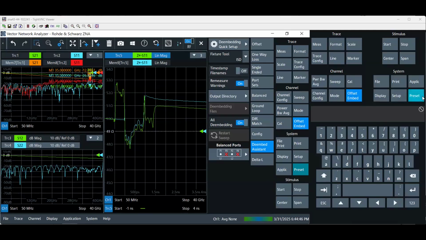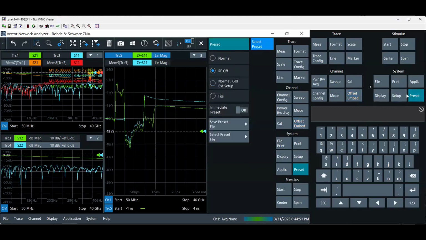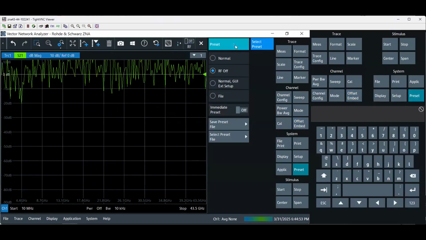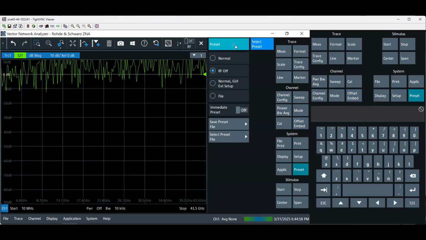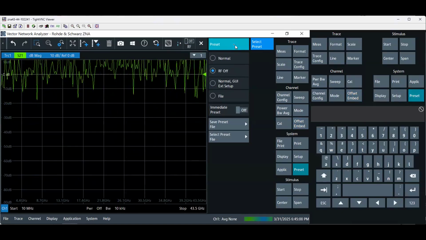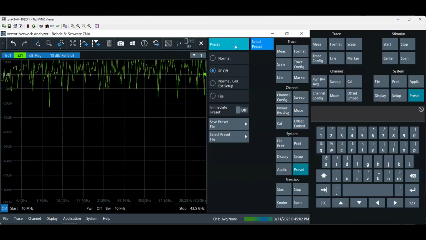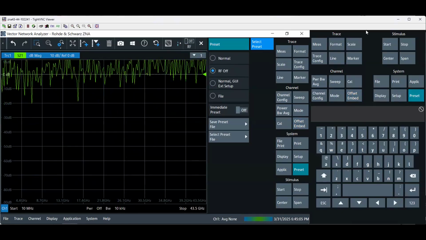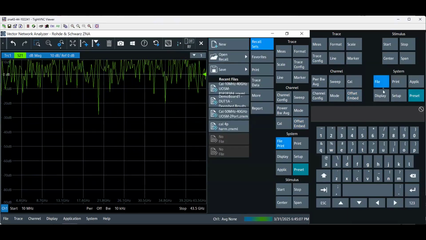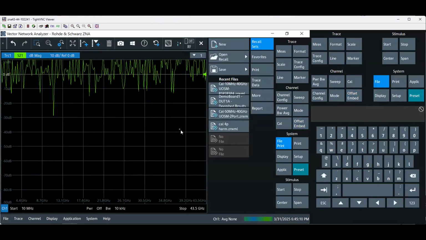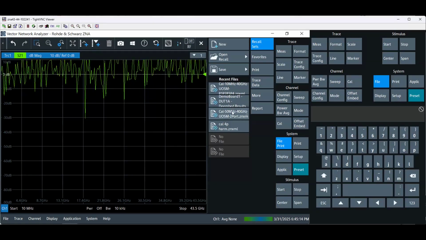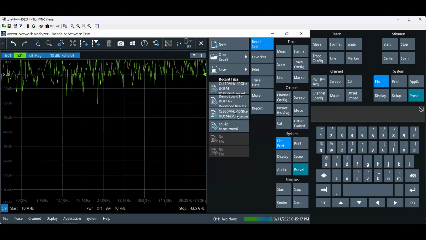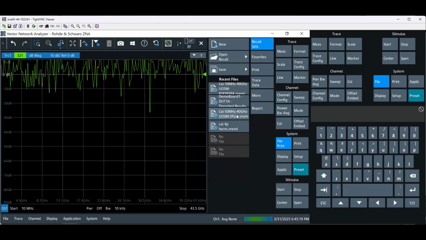So these measurements are already done. What I will do is preset the ZNA, so we start from scratch. I don't want to redo the connections again. So what I did, I actually did a calibration and saved the file. So if I go into the file, I have port 1 and port 2 calibrated from 50 megahertz to 40 gigahertz. So I will simply recall this calibrated file.